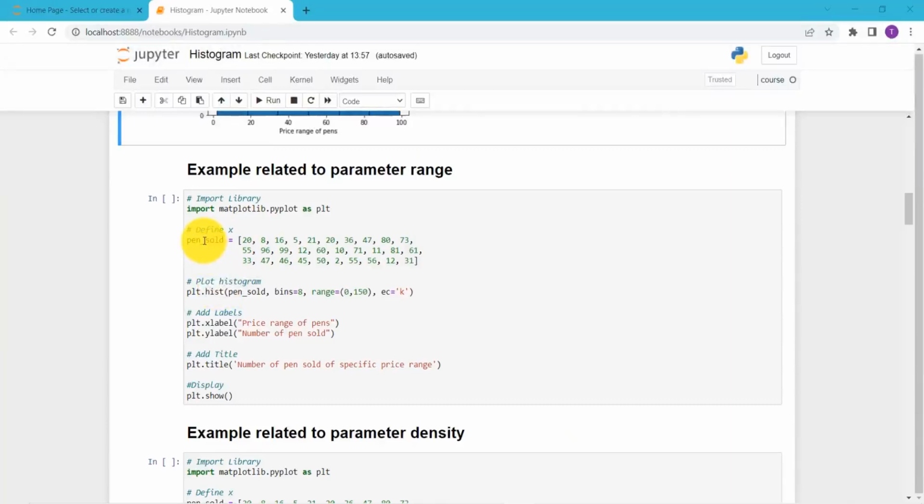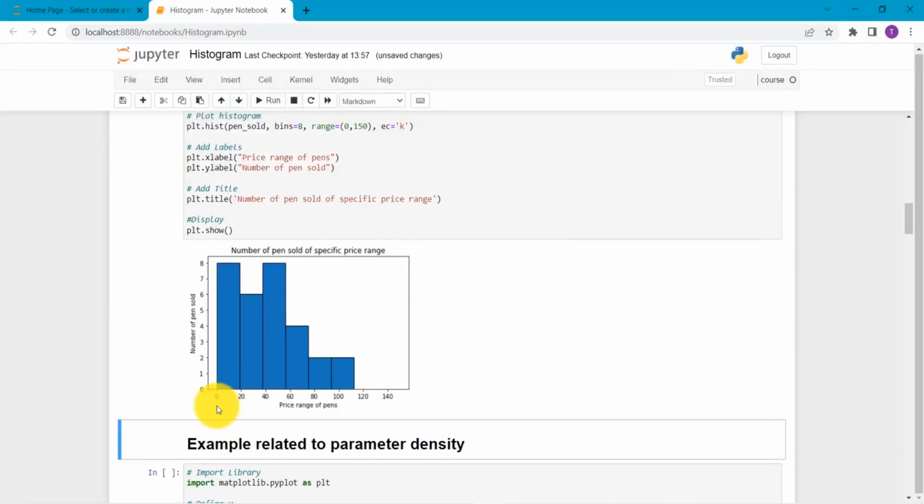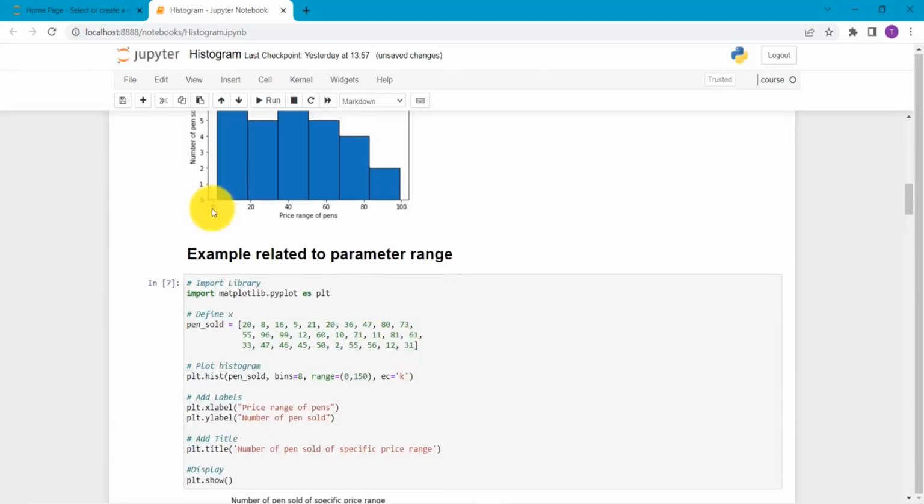So here is the code in which we discuss the range parameter. For this, I pass range as a parameter to the hist function and set its minimum value to 0 and the maximum value to 150. Now I execute this code and now you can see that the minimum value on the x-axis is 0 and the maximum value on the x-axis is 150. But in the default case, it takes 0 as the minimum value and the maximum value as 100.